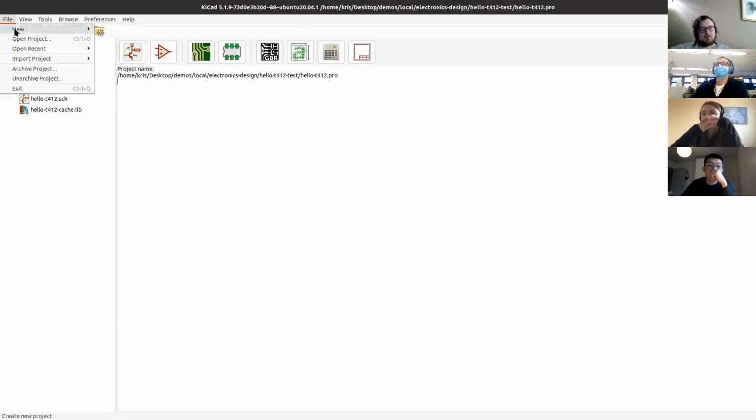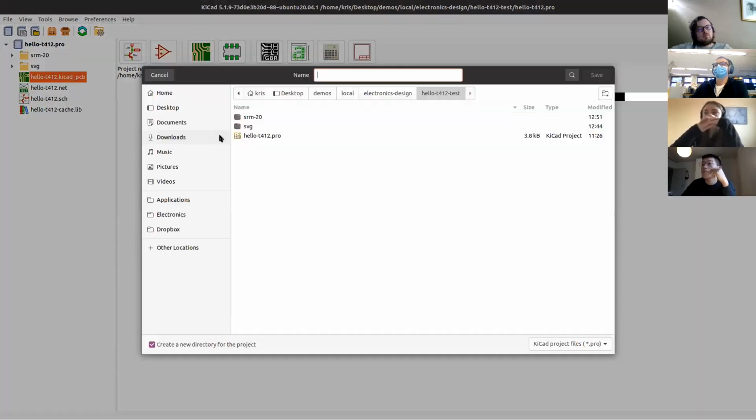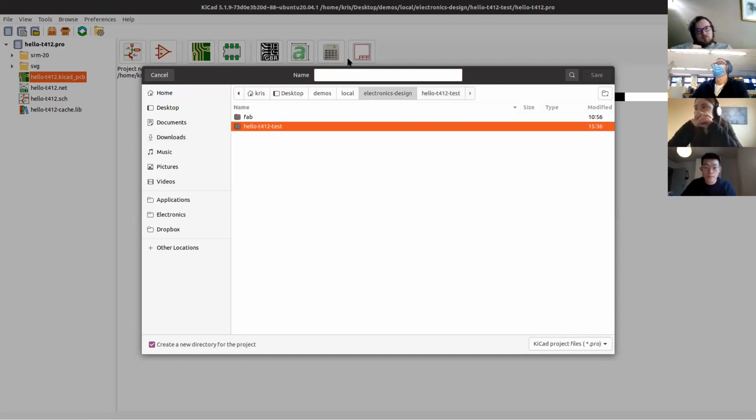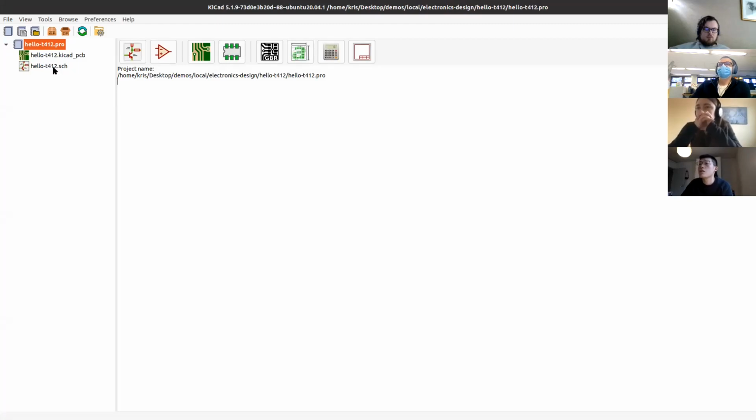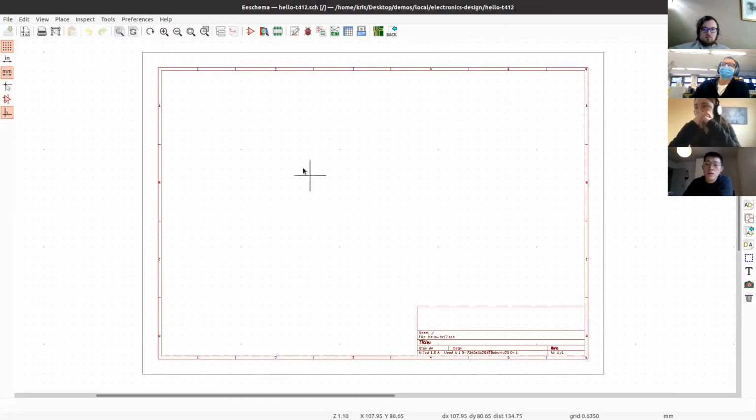Once that is done, you can start out by creating a new project. And I'm going to call it Hello T412. KiCAD creates two files for you. One is the schematics file, and the other is the PCB file. Let's start with the schematics file.